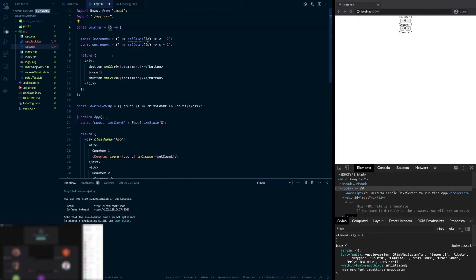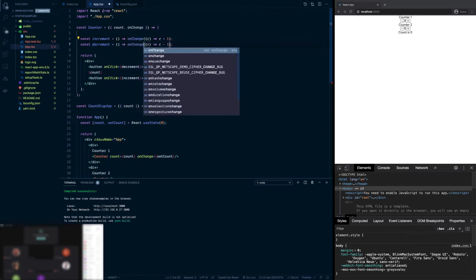And now we also need to define the properties here in our counter, so it gets the count and change event. And here we do on change.